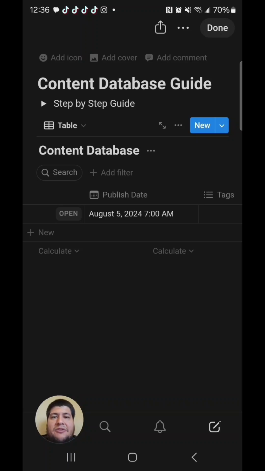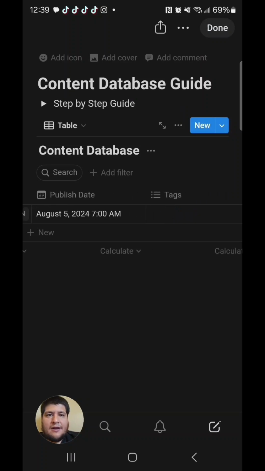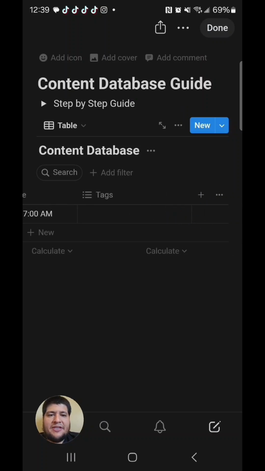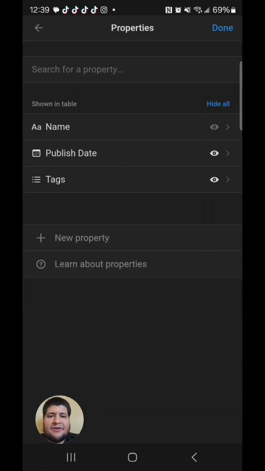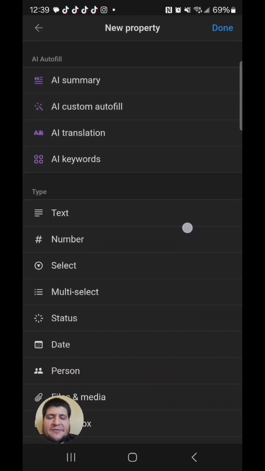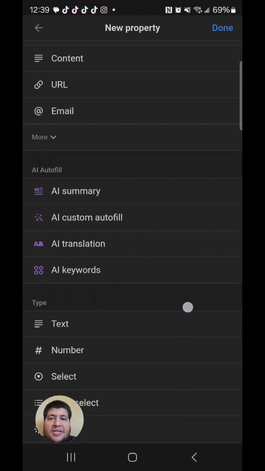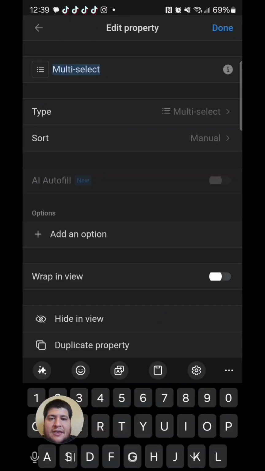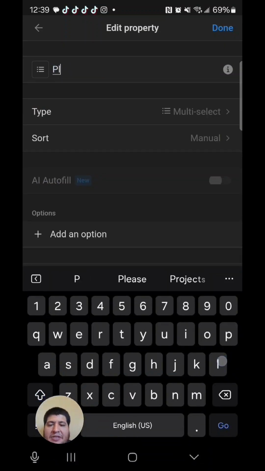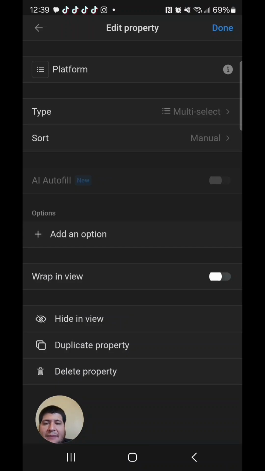We're going to create 2 new properties. Alright, the first property, we're going to go over here to the end, click on the 3 dots at the end. We're going to add a new property. This first property, we're going to choose multi-select. And we're going to rename this property to platform. And what this does is it allows us to add options for our content.